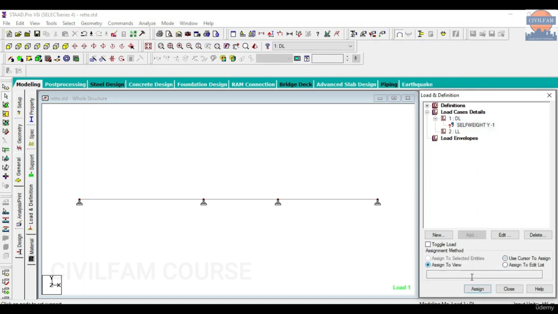So use cursor to assign, you can do. I can click on assign. Okay, so that is done. Then I click on live load. Now comes the main point.